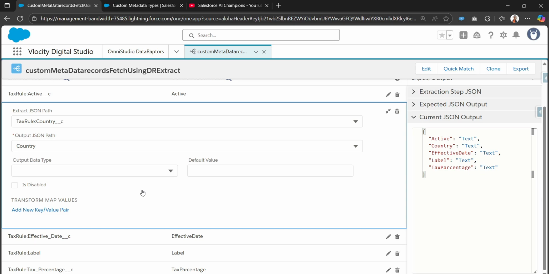Today I'll be talking about how to use transform map values in Dataraptor.